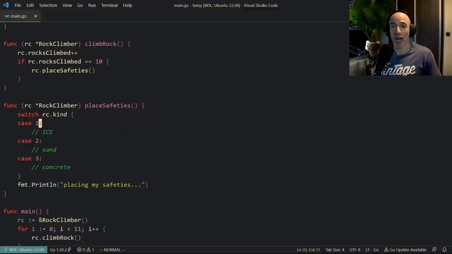Maybe placing safeties is going to go to a third-party API. Maybe it's only for ice rocks that we're going to go to the database, because we're going to check what kind of temperature ice is going to have or something. And then based on that, we need to do a third-party API or something. Or actually, we're going to first go to the third-party API to check the temperature with a sensor. And then we are going to go to the database to pick the right tools for that type of ice. Right? So you can see that placing safeties can have big effects on a rock climber, which basically means that placing safeties is a hard dependency.